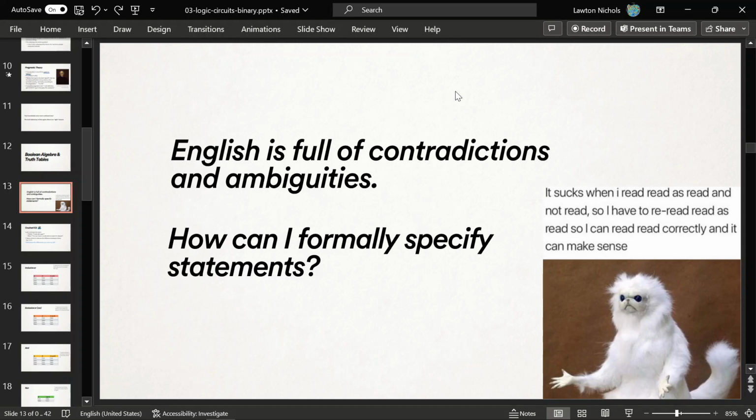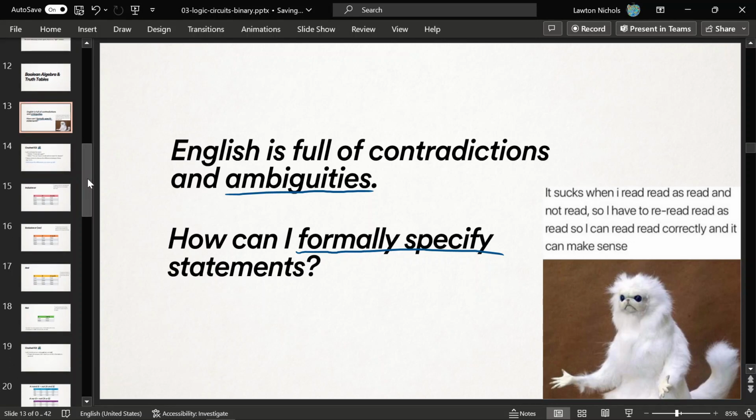And so that begs the question, is there a better way? Is there a way to write something and have everybody across the world agree on what it means? And yes, there is a way if we write it in logic. All right, so we want to be able to formally specify our statements using logic. All right, so get rid of these ambiguities, formally specify things so that everybody understands. All right, and so let me try and motivate this topic.